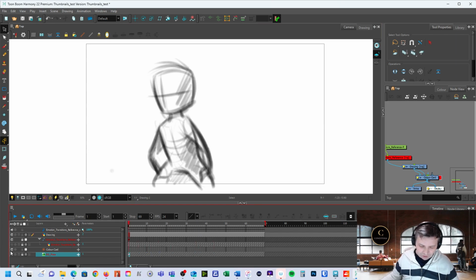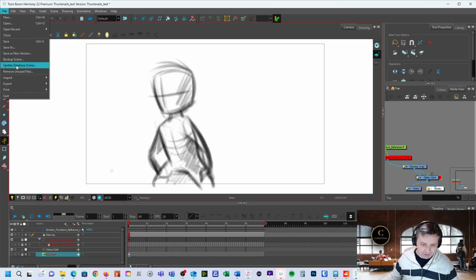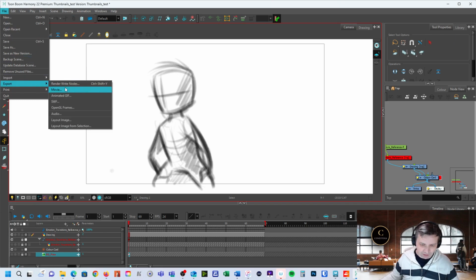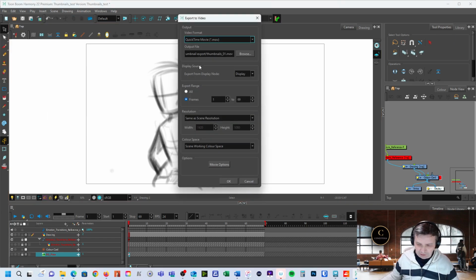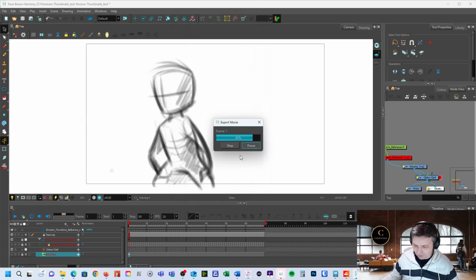So once you have that set up, you're going to go to File and down to Export, okay, and then go to Movie. And you're going to tell it what you want, so where you want to save it. I'm just going to save it to my file, keep everything else as default here, 1920 by 1080, and I'm going to hit OK.